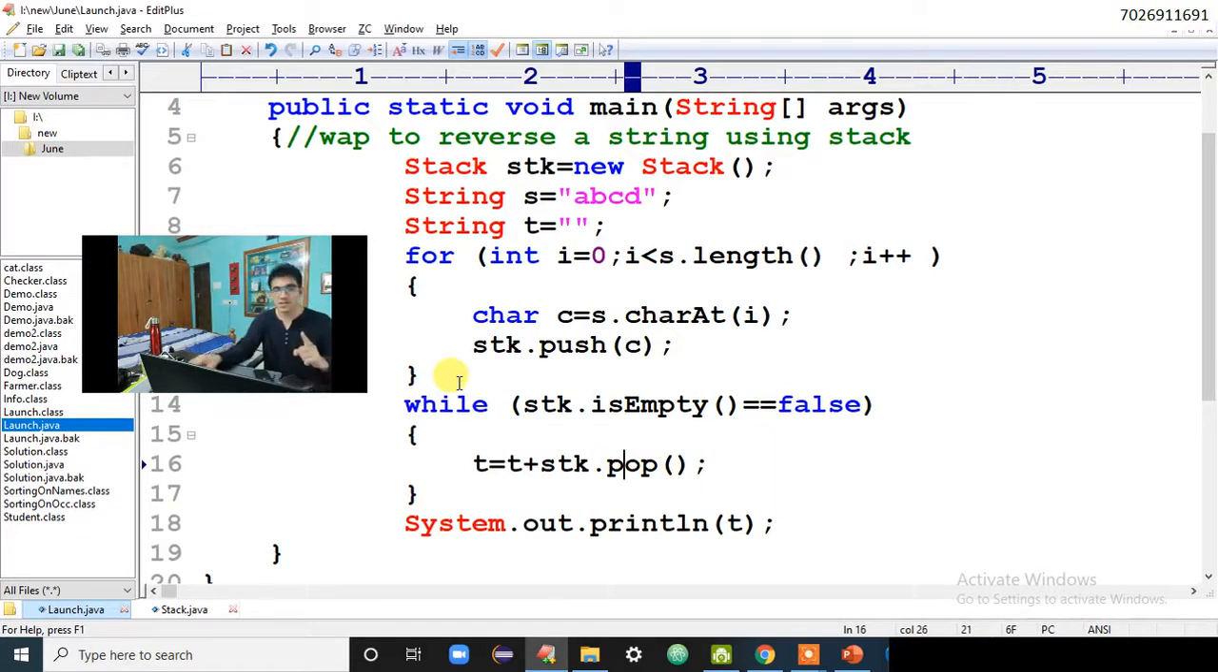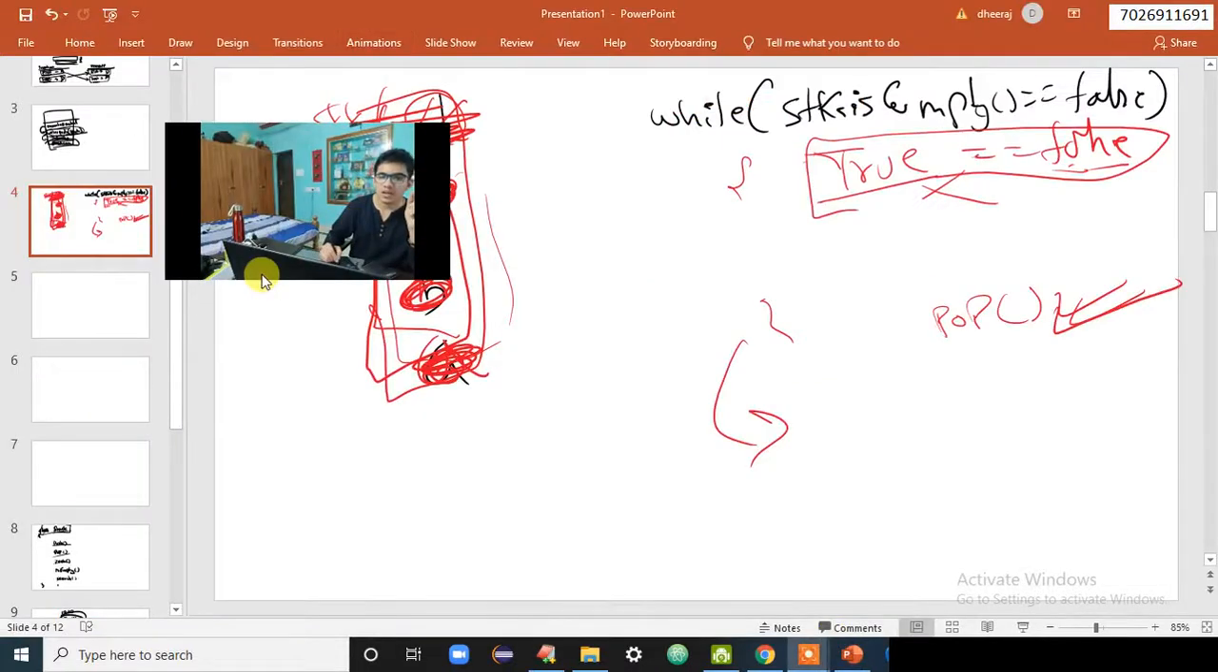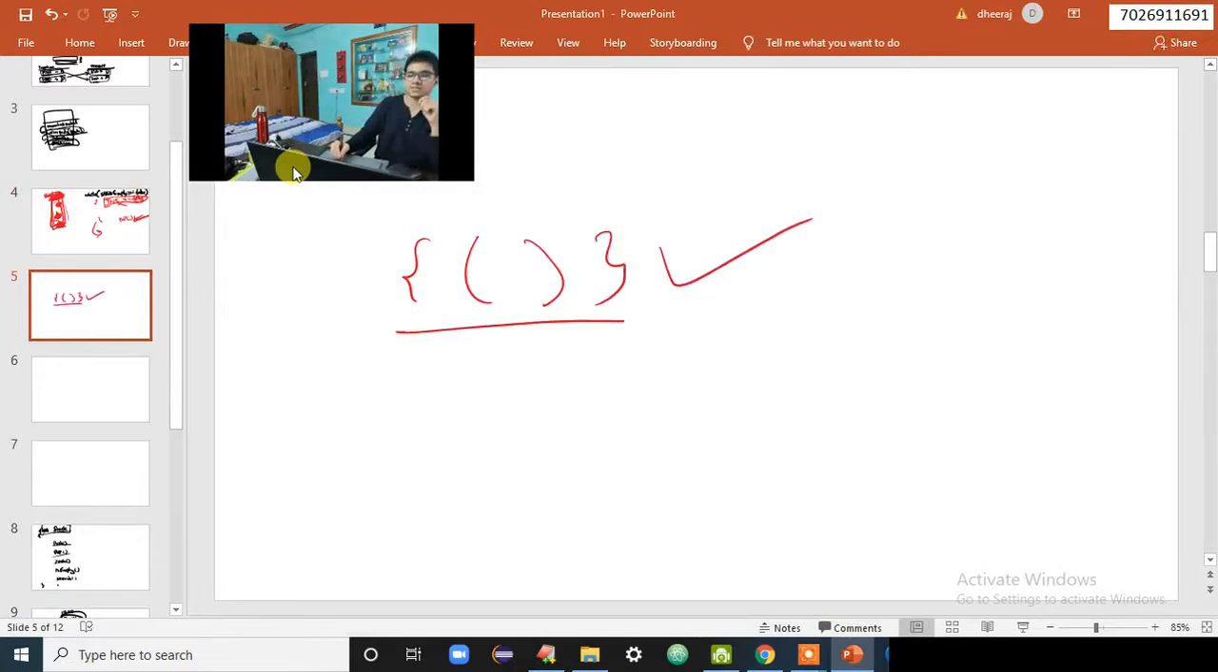In the future, I will be telling you about balanced parentheses. For example, you have to tell whether a parenthesis string is balanced or not. They will give one string like this. Is it balanced? Yes, it is balanced. Is it clear? It is balanced. Okay. So next, is this balanced?